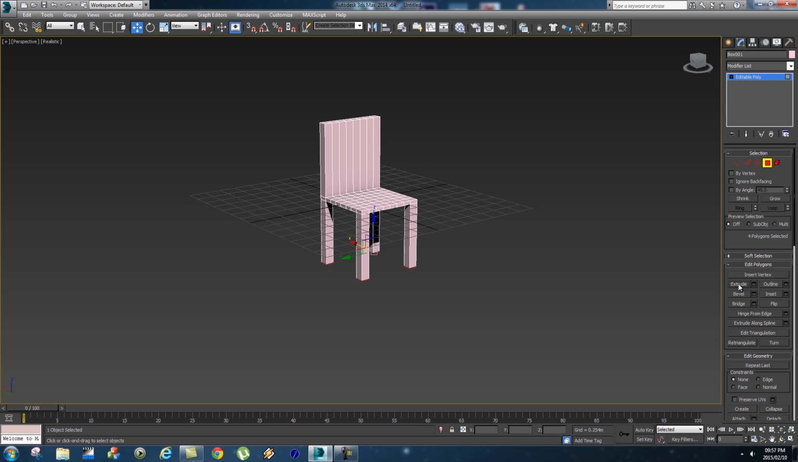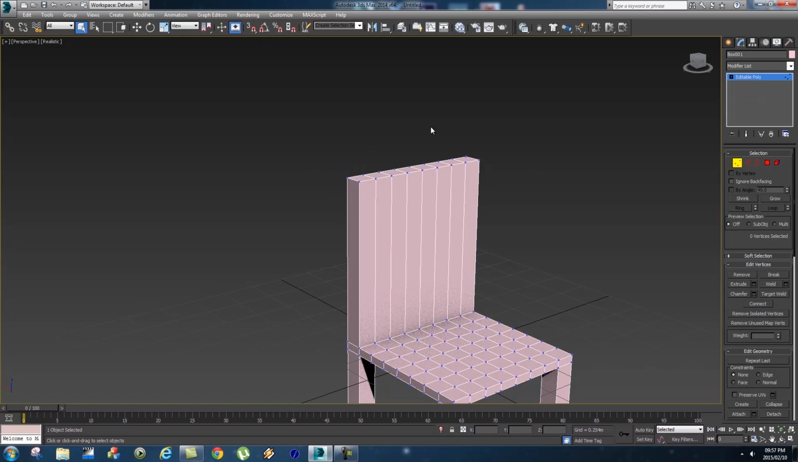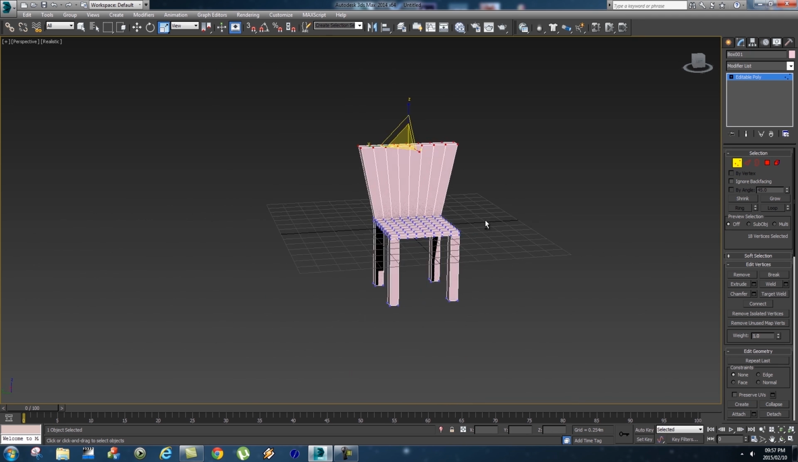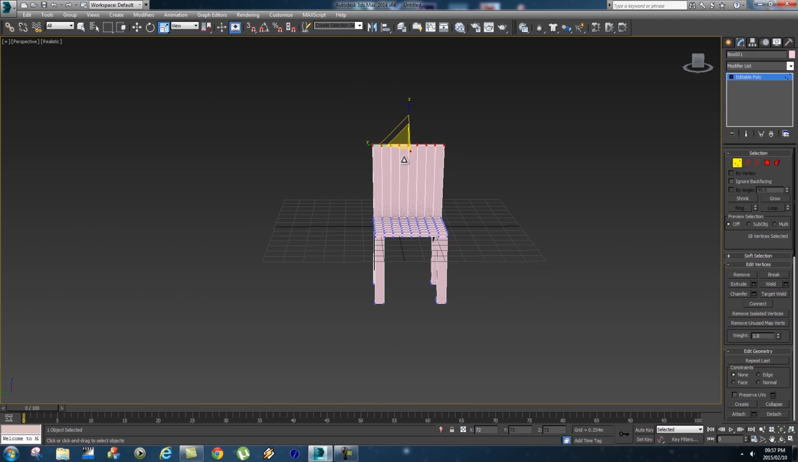Just click on extrude again to switch that off. And what I'm going to do next is let's take the vertices. And I'm going to select all these vertices right at the top. So you can just drag a box around them. And I'm going to press R on the keyboard for scale. And then you can scale them in or scale them out. And you can add some interesting things to your chair.